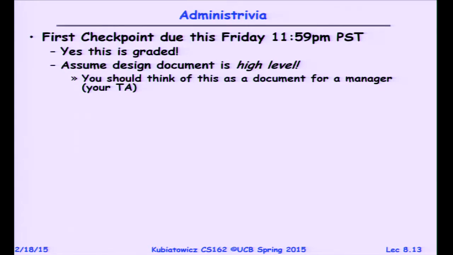Yes, this is a graded checkpoint. There were a couple of questions to that effect to TAs, and I wanted to make sure it was clear that it is graded. The other thing is, we're going to remove some of the pseudocode in the design example document because it gives the wrong impression.